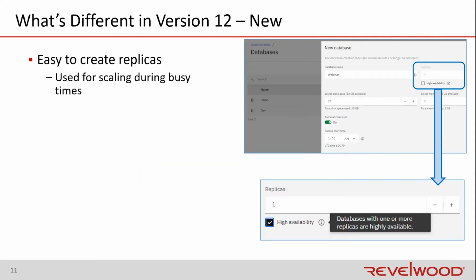Another aspect that comes into play with setting up the database is the ability to create replicas. And the goal of a replica is to be able to scale up and down during busy times. I mentioned on the first slide that the ultimate goal of the system is to give it scalability. Okay? And the way that it does it is through an approach called high availability. What high availability mode is, in simplistic terms, it's a way to have the engine, version 12, manage multiple replicas of the database in parallel.